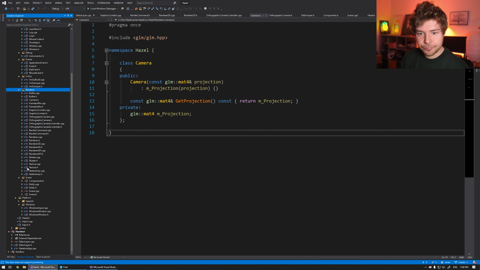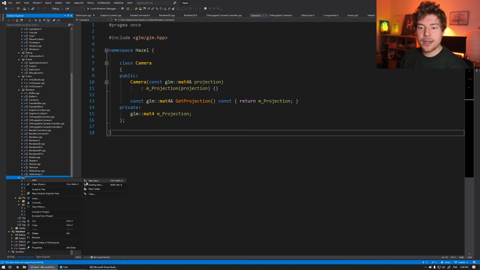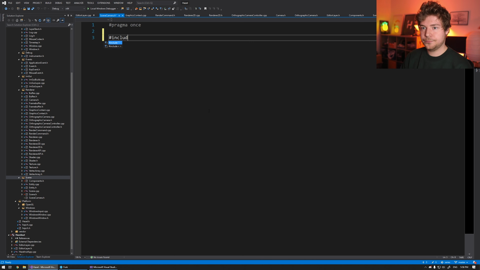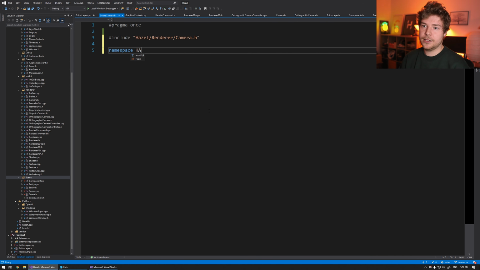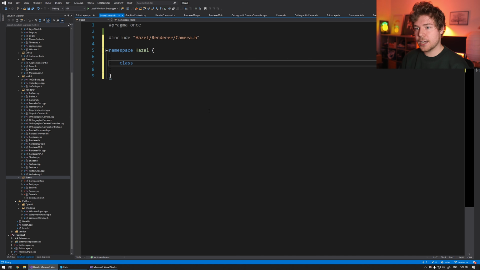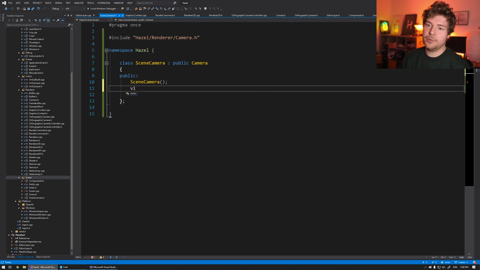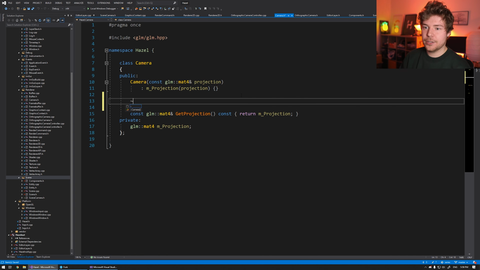Instead, what I want to do is to the scene class, I want to add a new class. And this is going to be our scene camera. A scene camera is going to include Hazel renderer camera, and it's going to basically derive from that camera class. So it's going to include that matrix that we have there. Scene camera, again, we probably don't need to worry too much about this stuff. In fact, I probably don't even need to have a virtual destructor. No, I'm kidding, I should.